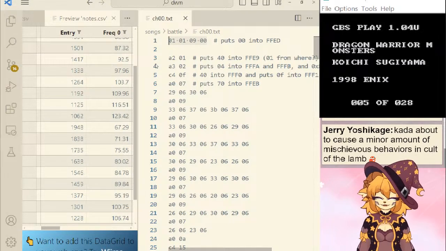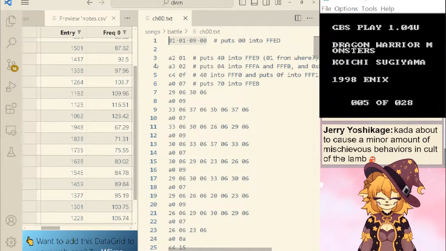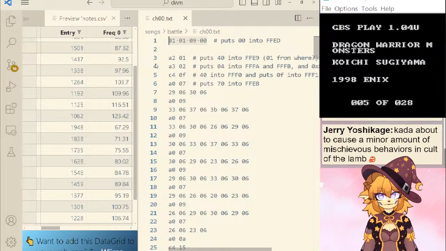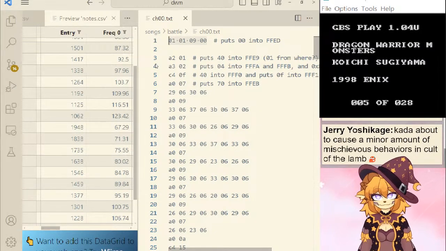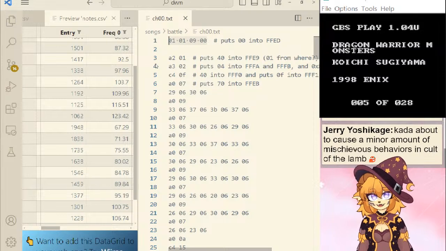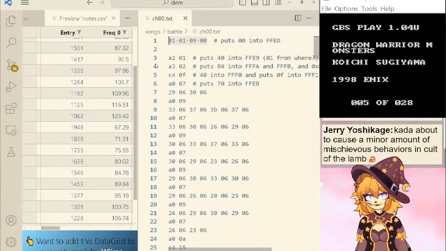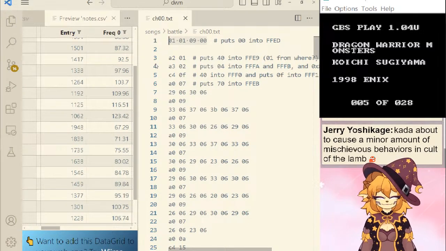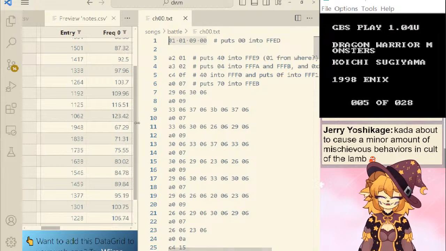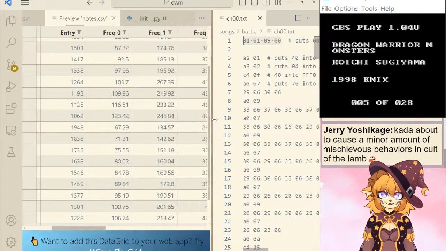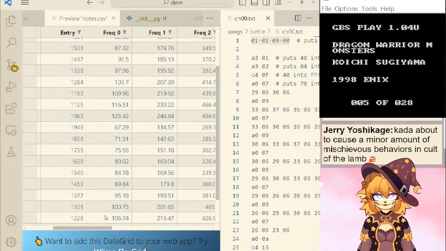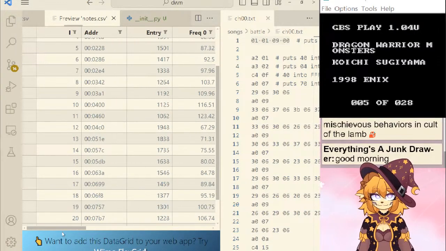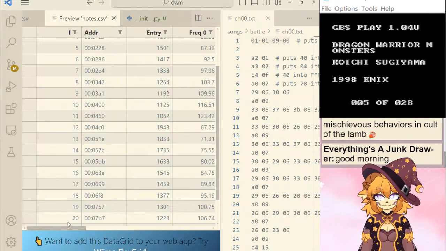About to cause a minor amount of mischievous behaviors in Polo Lamb. I signed on last night to get the free gift they put out, but that's about it. Oh, someone died while I signed on too. I had to bury them. Got a lot of old people in my cult there. Morning, Junk Drawer. Welcome, welcome.